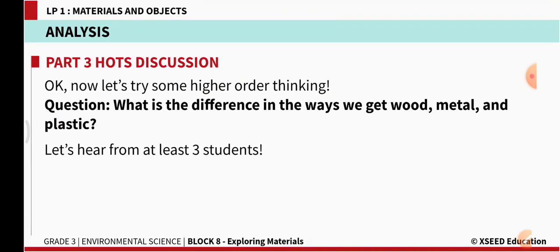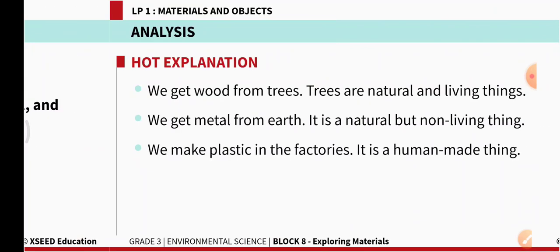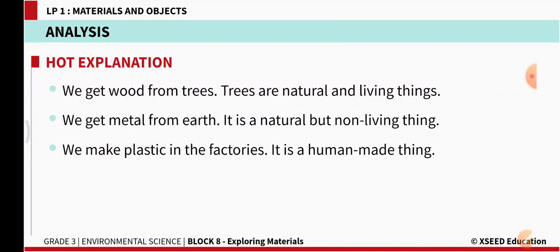Right? So, what is the difference in the ways we get wood, metal and plastic? Where do we get wood from? Where do we get metal from? Where do we get plastic from? Okay. So, we get wood from trees. All of us know that when we want to get wood, people cut down the trunks of the trees.